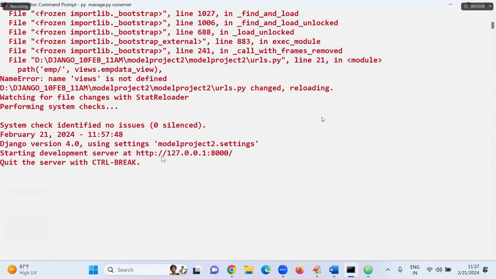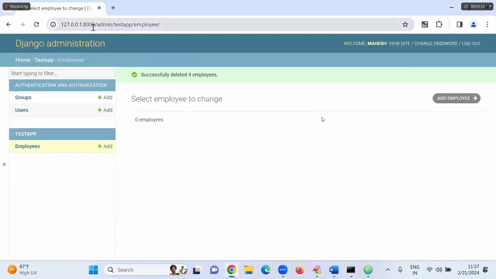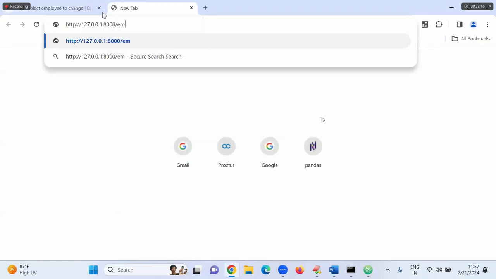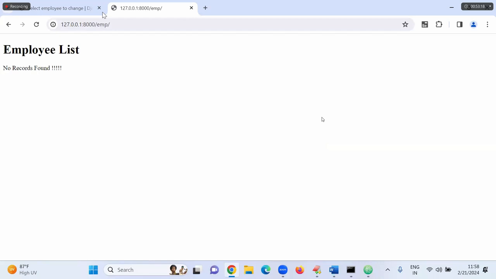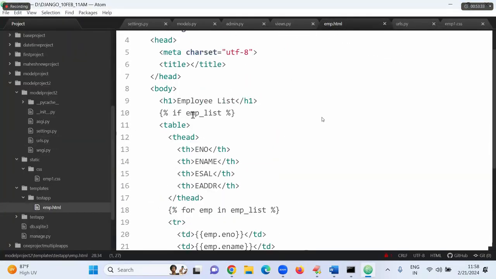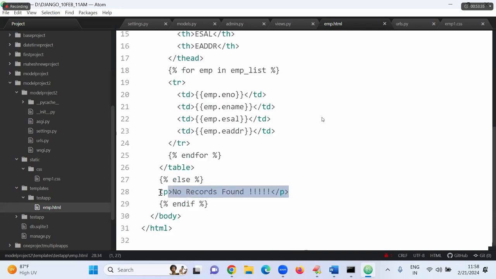Server is fine. Copy this address. Don't go for the admin panel. Admin panel is only for insertion, that purpose only. You have to ask for what is the URL? Emp. Employee list. No records found, because there are no records. That's why the else block is executed there. That is the meaning of this if and else statement. Because there are no records, finally what block executed? Else block.